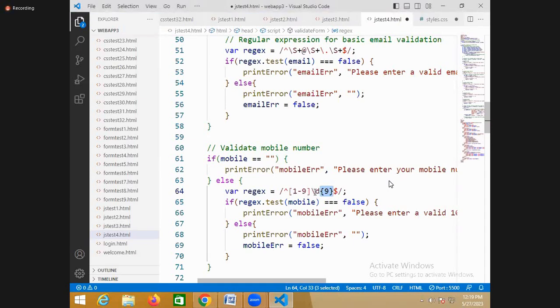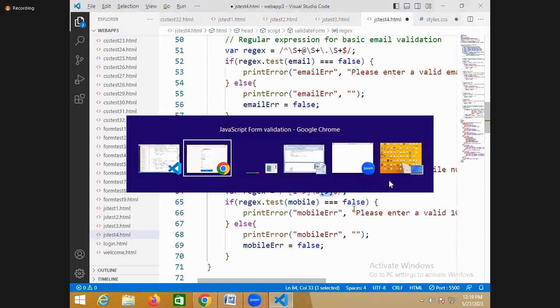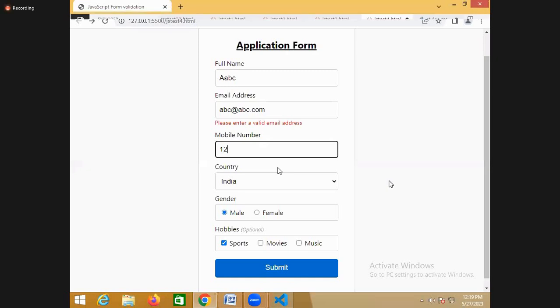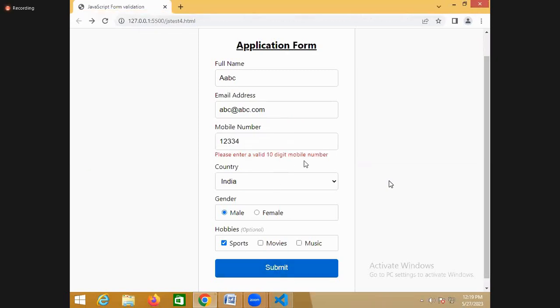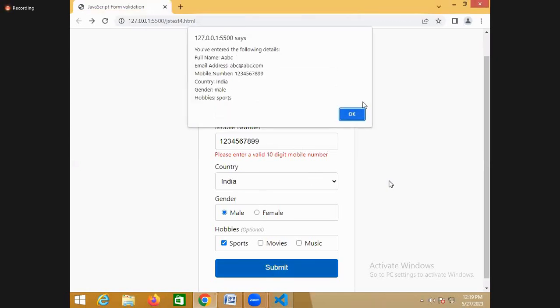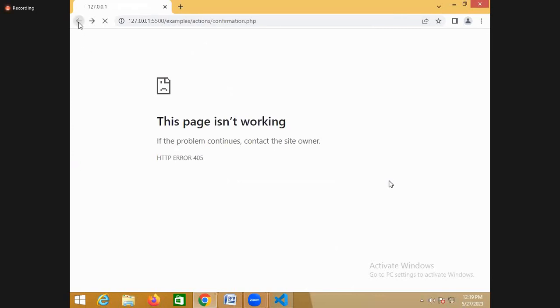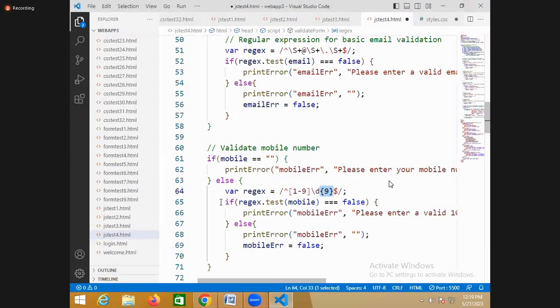Begin with 1 to 9 followed by how many digits? 9 digits. Suppose if I write 1, 2, 3, 4, then please enter a valid 10 digit mobile number. So I'll enter 1, 2, 3, 4, 5, 6, 7, 8, 9 and 9. This is allowed or not allowed? Allowed, right? So that is how you are trying to check.